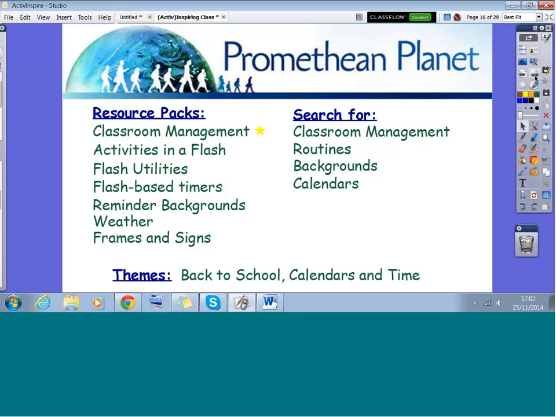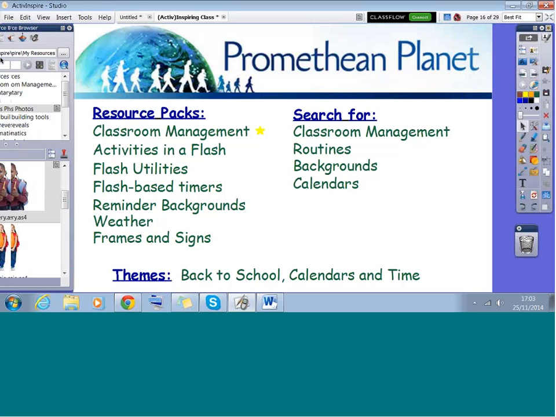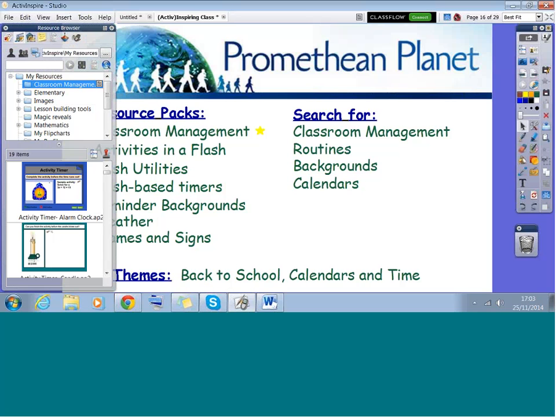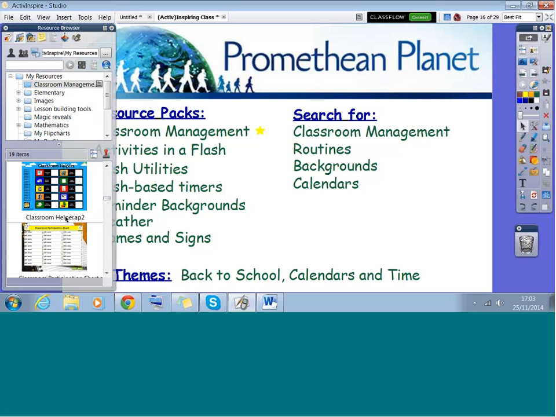The first one there, you can see I've got a little star next to it, is classroom management. If I click on here, you'll see down the side the little images that we've got. So we've got some of those timers. We've got a really nice classroom helper activity, so you could just change the names on here. You can change the images to ones that are more relevant to your classroom as well, but it means that you're not having to do the basic structure of the page.